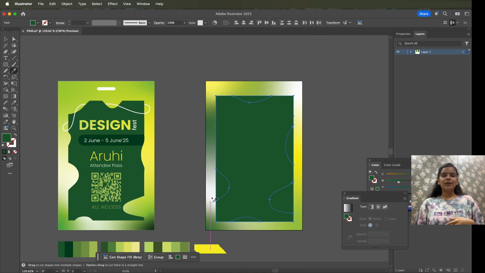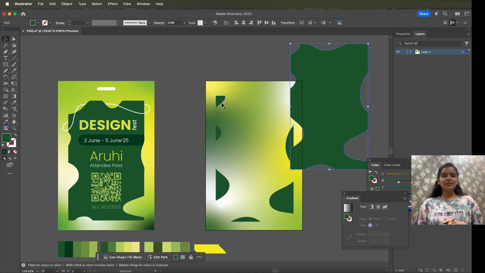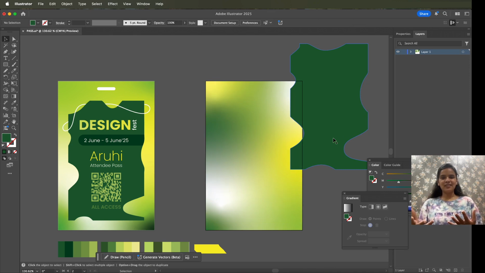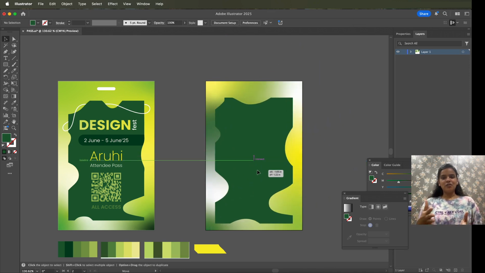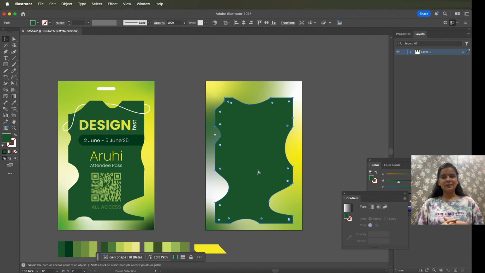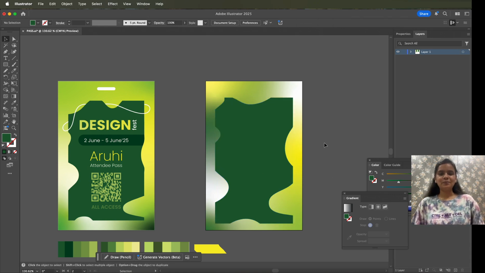Once done, all you need to do is select your move tool, and now you'll see that these are separate segments. Like a knife, you have chopped off the things that you don't want. This is the second method.